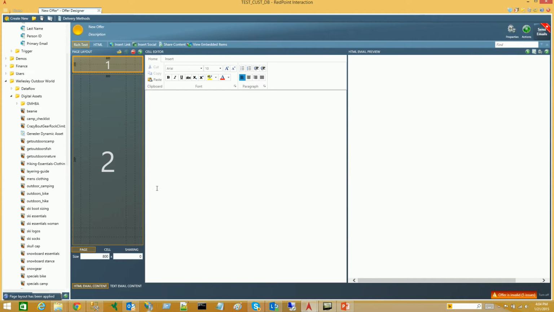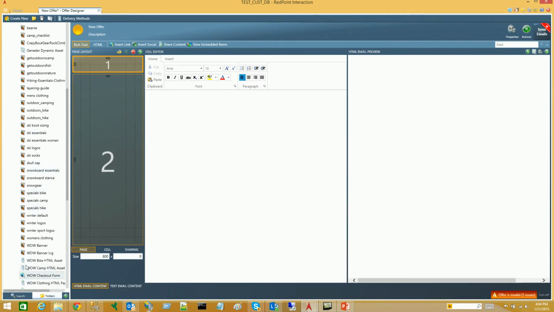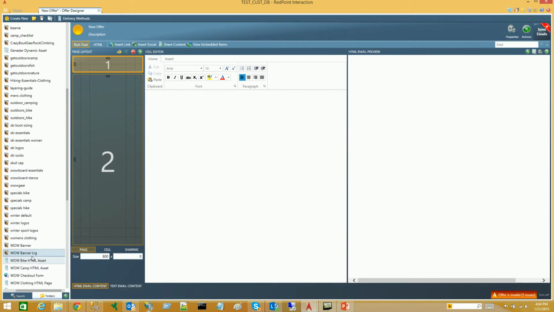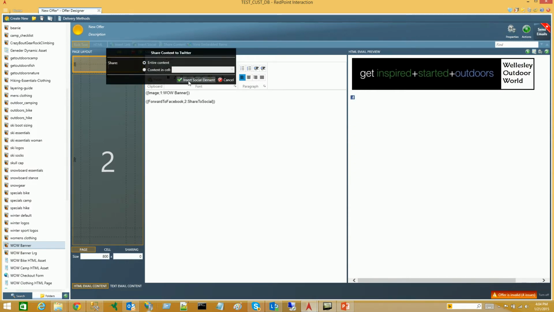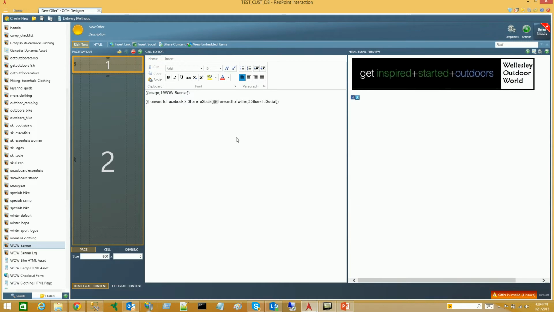So the first thing I may want to do is bring in a banner or a header banner. On the right-hand side, we can see a real-time preview of what we're actually building. I'd also like to share my stuff across social channels. So in this case, it'll be Facebook and Twitter. And that's enough for the first panel.